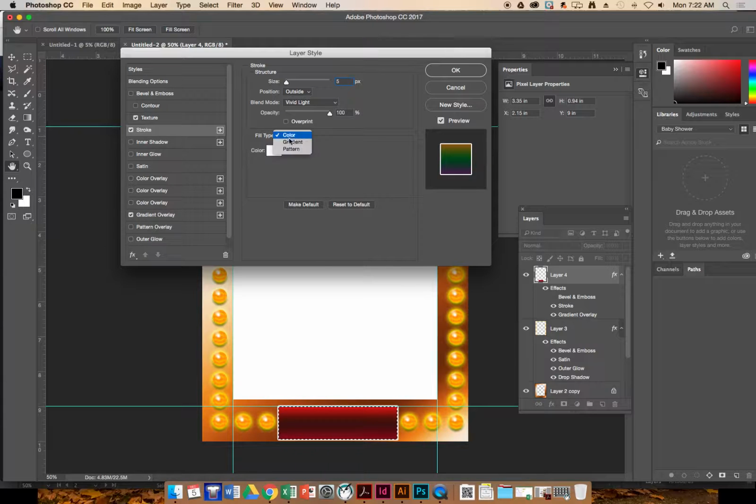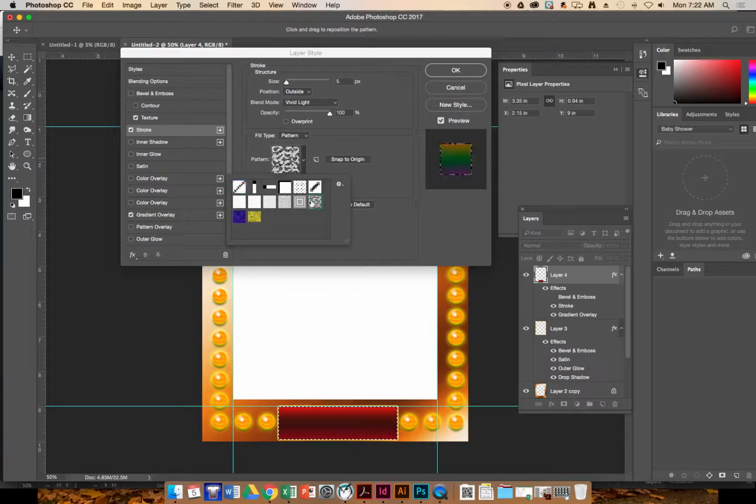And then we're going to do a fill. We're going to do a pattern, and we can just choose this one in the lower right there. It's going to kind of give a textured look to it, so it's kind of broken up a little bit. We'll do a scale of 400. And we're going to click OK.